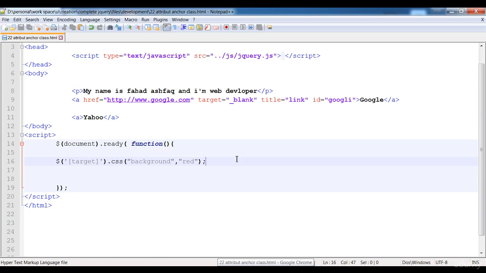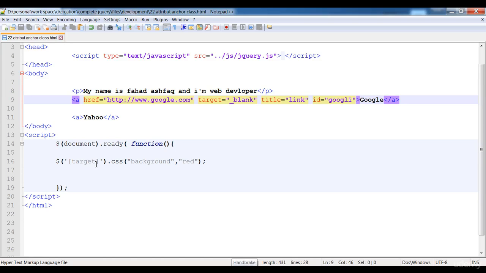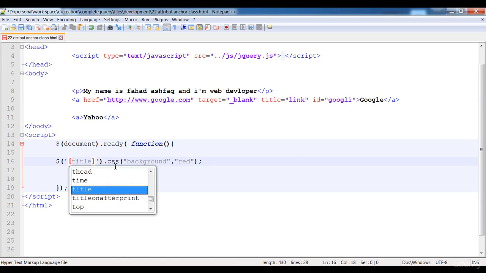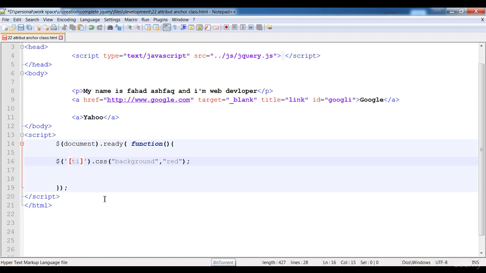So now you can see that here I have written the attribute name, that is target. Target is only an attribute of the anchor tag, so that's why this background color style is only applied on the first anchor tag, not on the second anchor tag. And you can also specify the title here. If you write title, here it is, and you can also write the ID directly. Here I have given the ID googly.